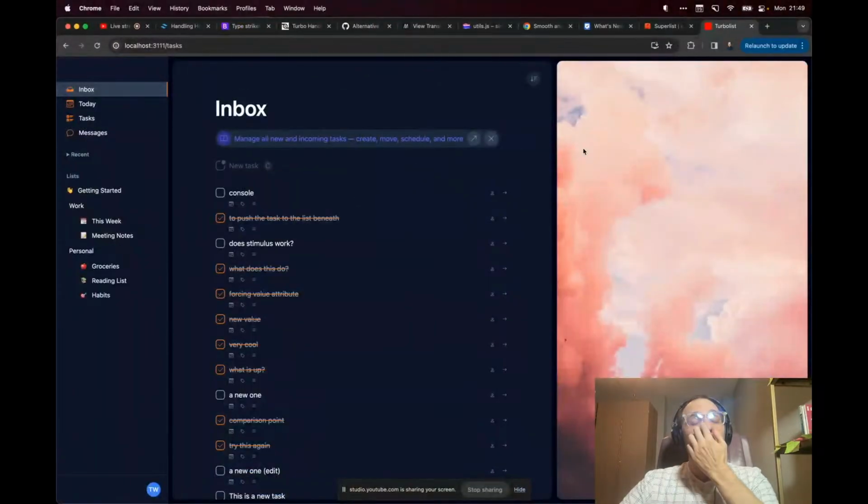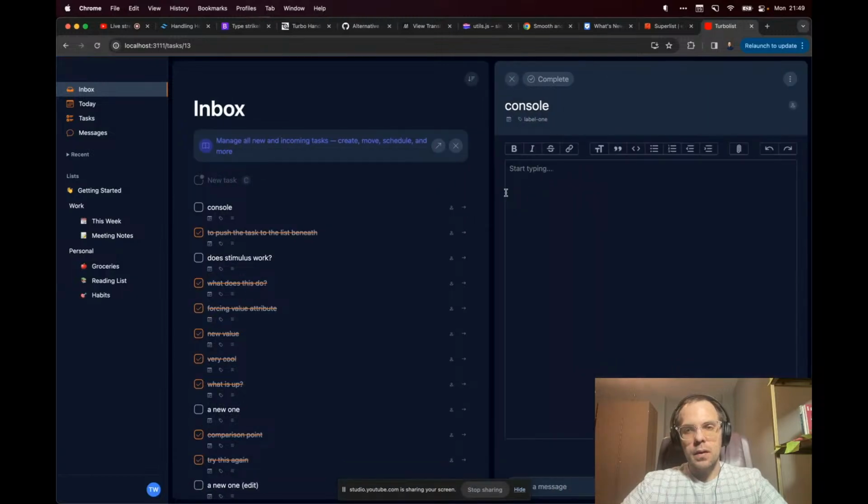So let's think about what we want to tackle today. There are a few different things that we need to do. We need to add a way to update the description of a task without needing this button down here. So I want to add a keyboard shortcut to this.